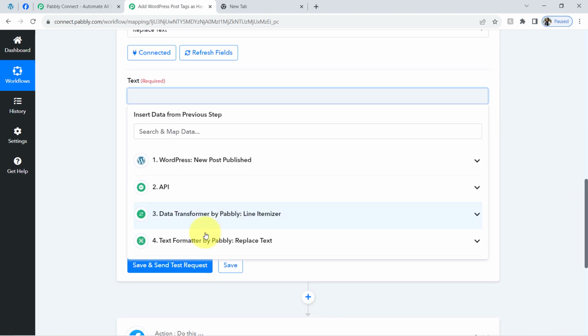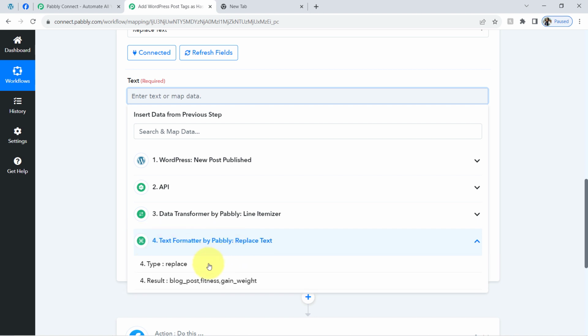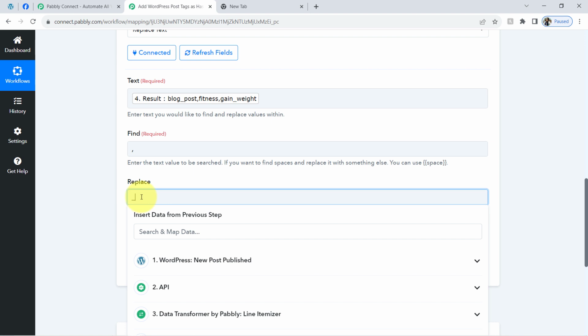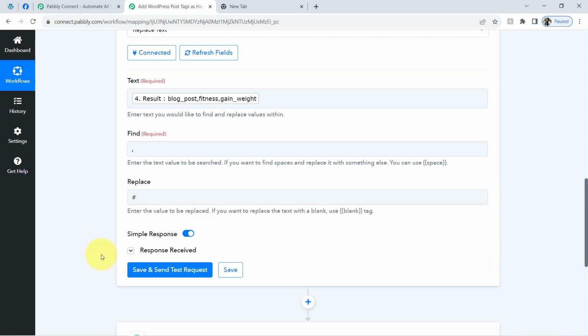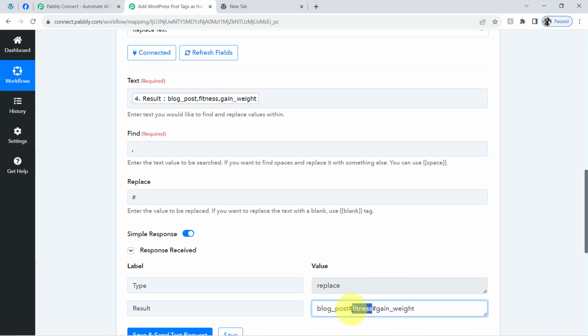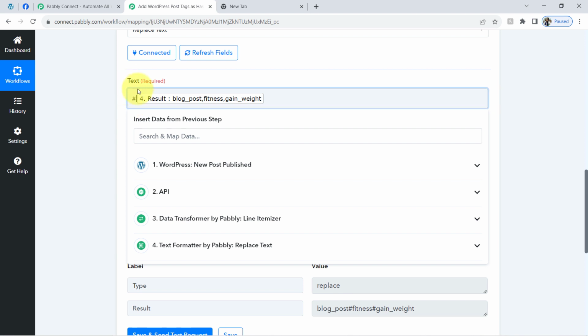and now I am going to provide the text from this recent text formatter step. Remember we have just replaced the hyphens, the dashes, with underscores. I have added the same, and now in place of finding the dash, I will be finding these commas, and in place of these commas I want this hashtag. Clicking on this button once again and waiting for the response. All right, we finally have the hashtag with all the tags except the first tag. Either I can add this hashtag manually here, or I can add the first hashtag in the Facebook action step also. It is completely up to you.